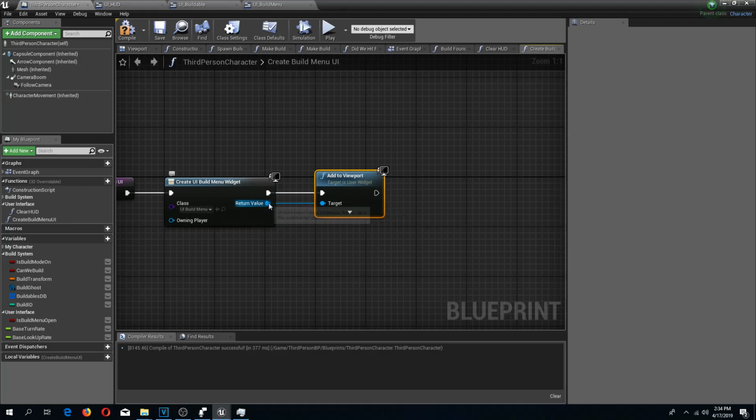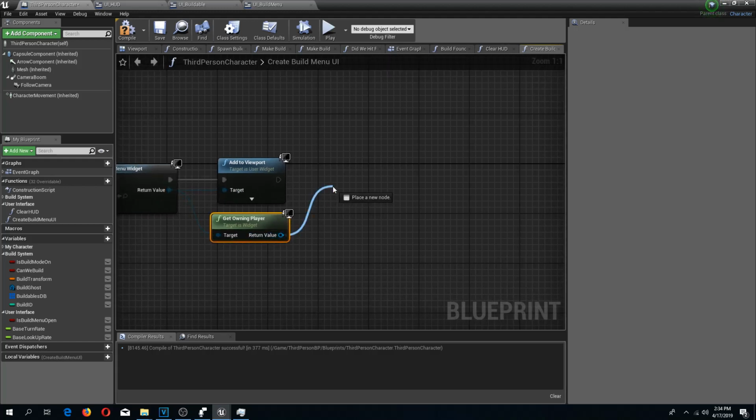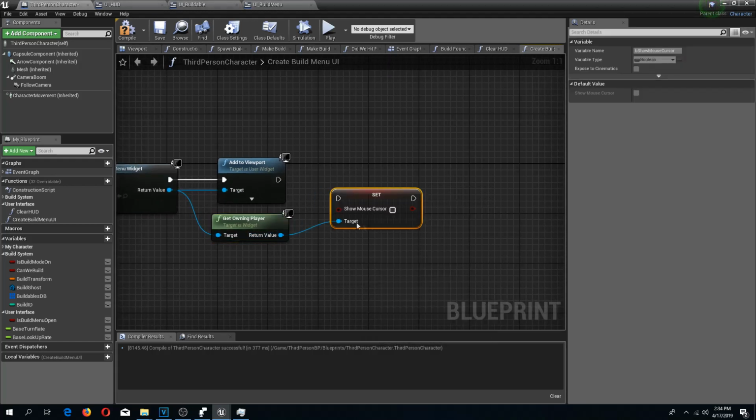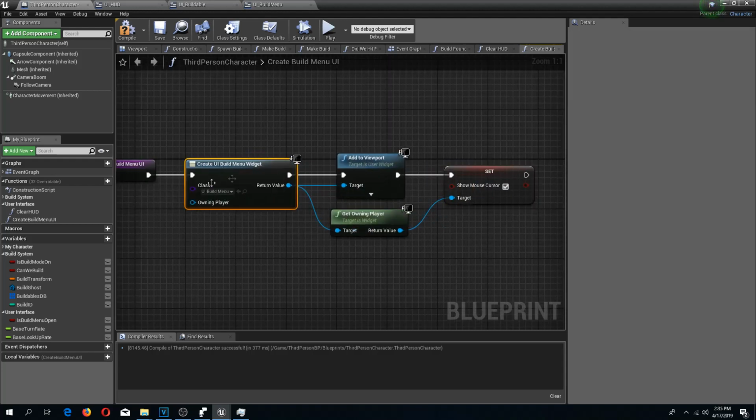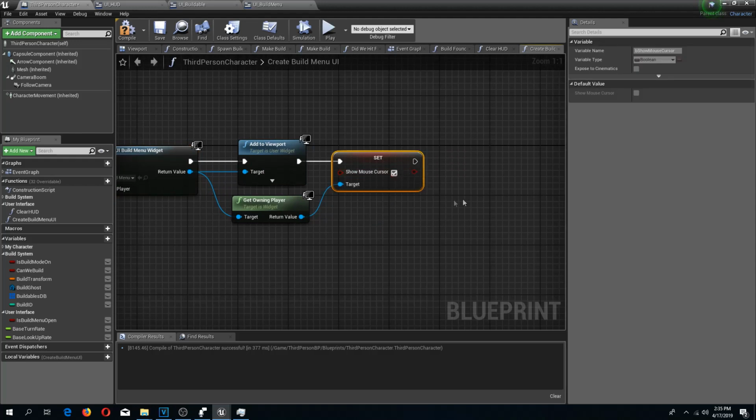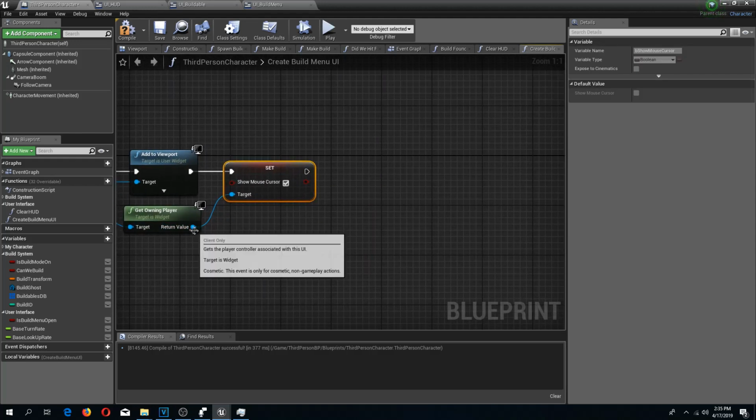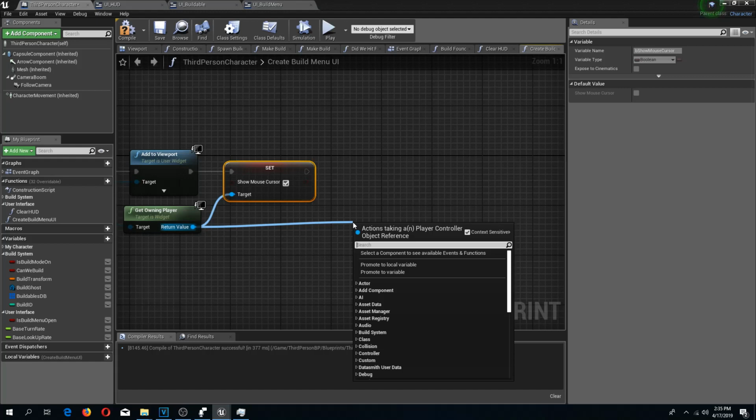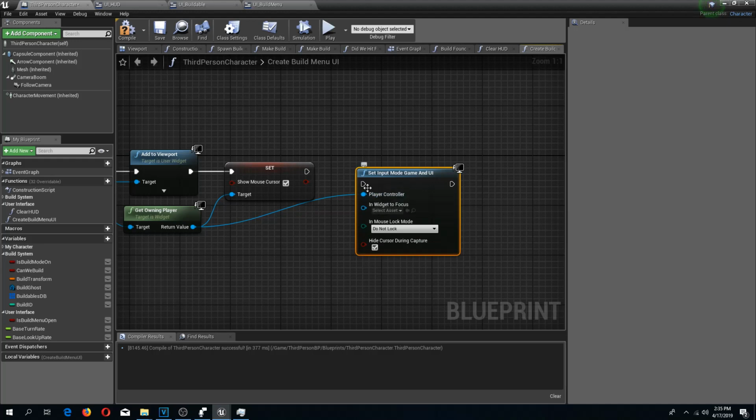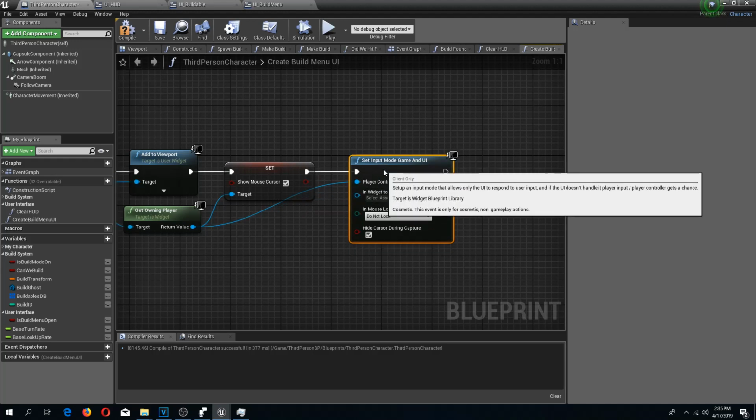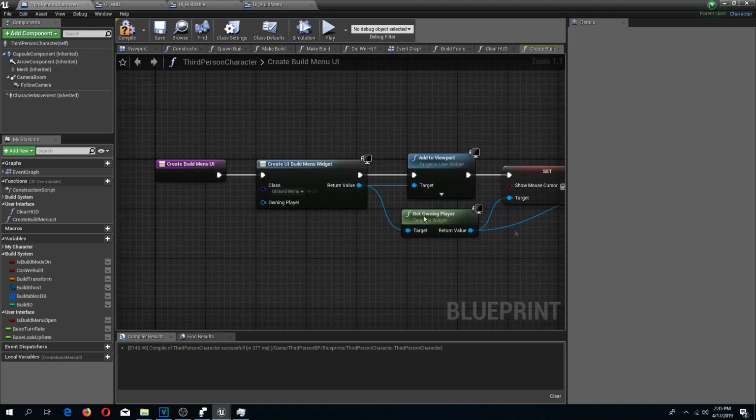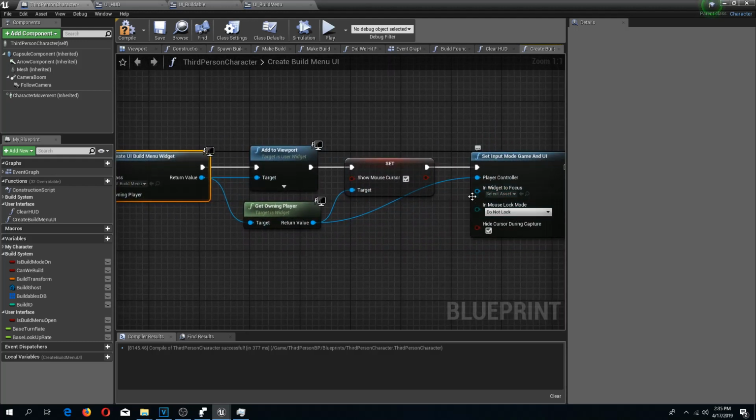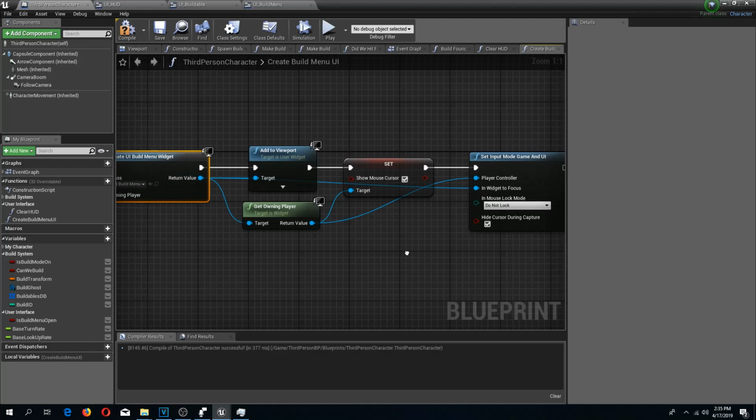Again, we need to drag from here and get owning player. And as owning player, we need to set show mouse cursor. Connect this, set this to true because we are in the widget right now, so we need to see the mouse cursor. And also from the owning player, we need to set input mode game and UI, and this is going to force the mouse focus on this UI, and in widget to focus you need to select this widget.